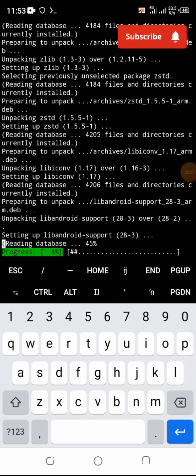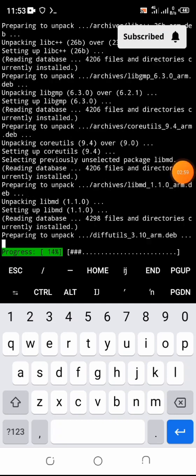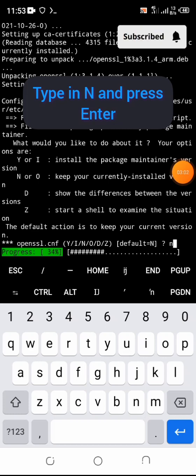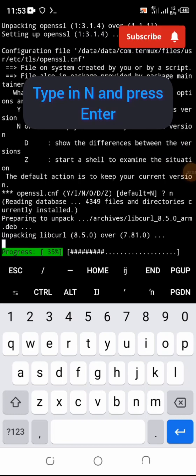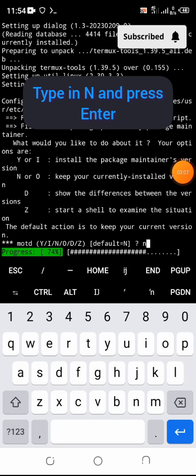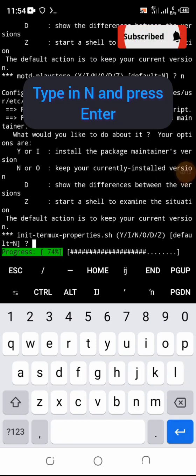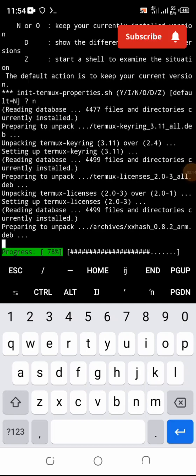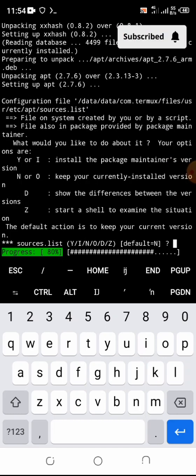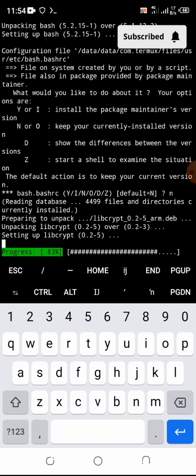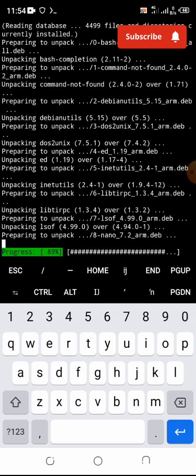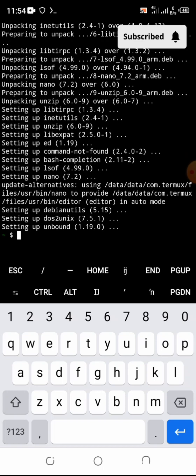It's trying to unzip all the packages it has downloaded, so let's wait for it. Once you get here, press n and enter. Type n again and enter. Just keep doing that. And as you can see right now, it has completely upgraded itself. Our Termux is upgraded to the latest package of Termux.